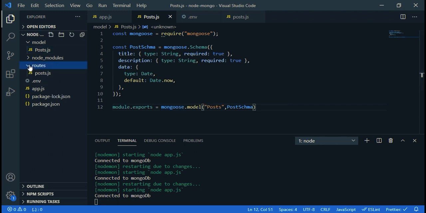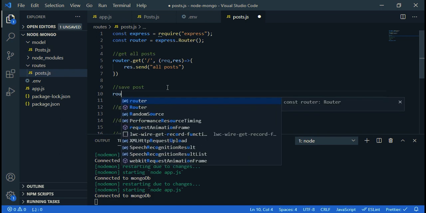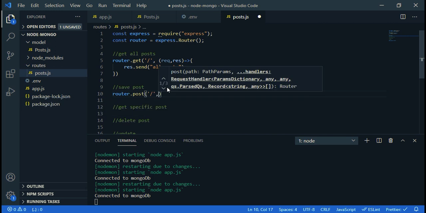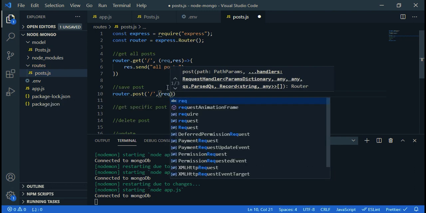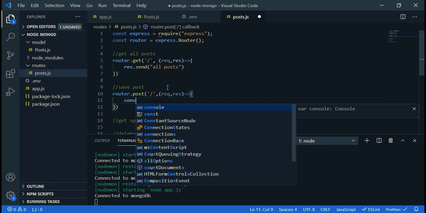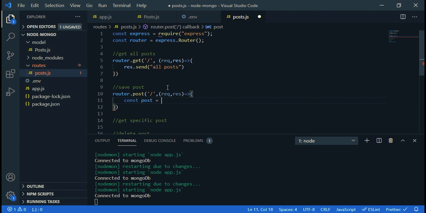Now go to routes, open posts. So the method is post. So router.post, then the request, then the arrow function with request and response. Let's create a variable. Let's say post, and we are going to create a new post.